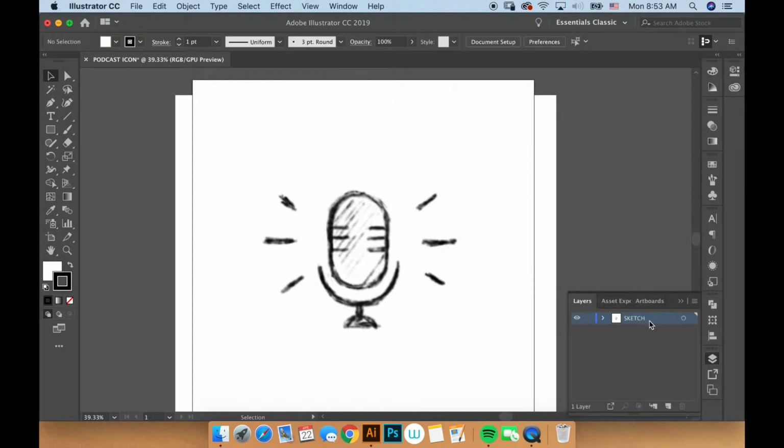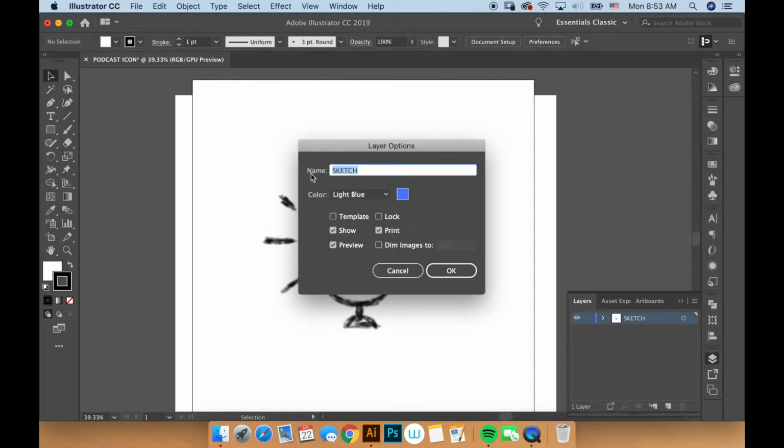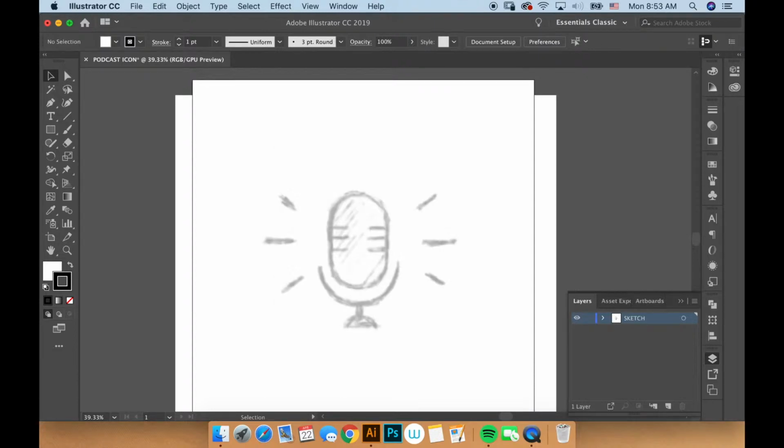So double click, not on the wording here, because if you double click here, it's going to change the name. But if you double click on the outside, it's going to open up a layer option. All you need to focus on here is Dim Images To, and then you could control the opacity that way. In my case, I'll just go 30% and click OK. And now the sketch itself is dimmed, so it's easy for you to draw on top of that. And then I'm going to go ahead and lock that layer, so I can't really do anything there.